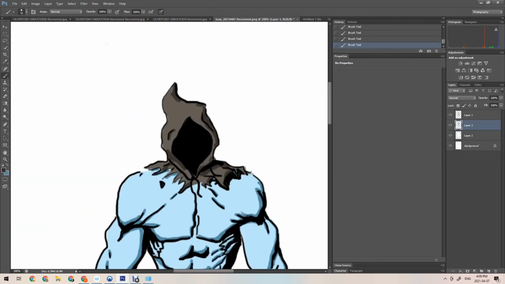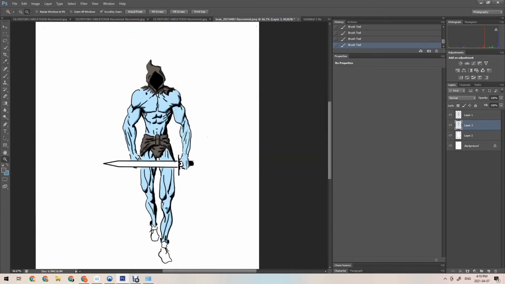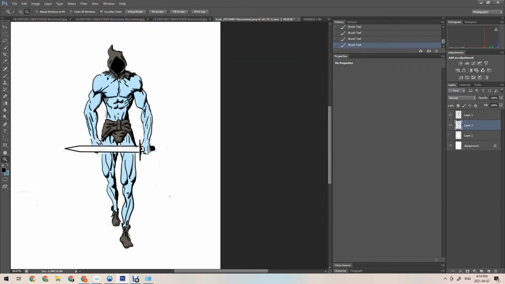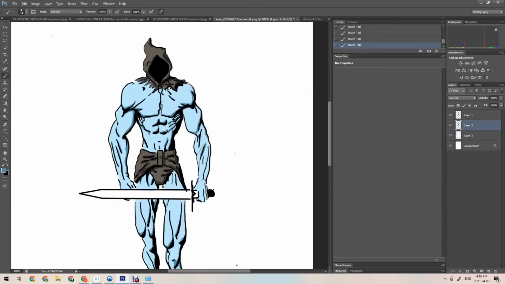And yeah, it's pretty fun. I kind of like the way this guy turned out. Although I think I may have made him a little bit too lanky. He's like 10 heads tall. I want him to be a little more condensed, but I don't think I did a terrible job.